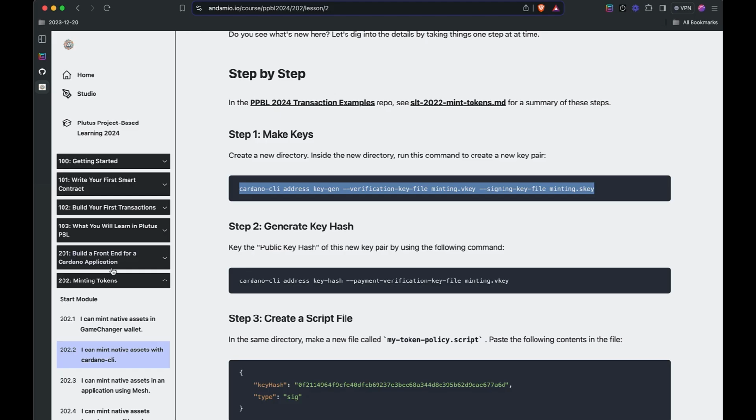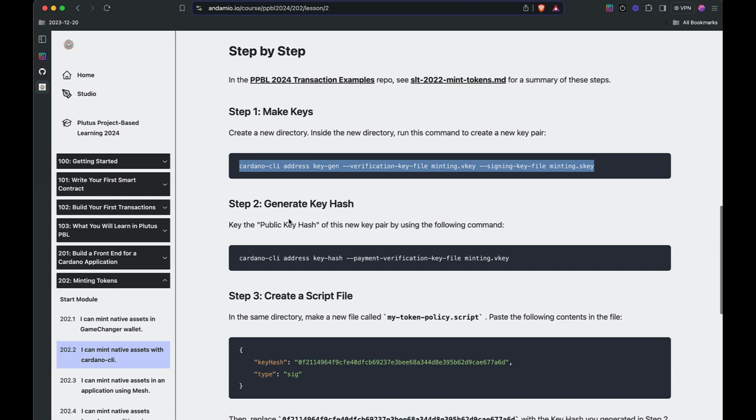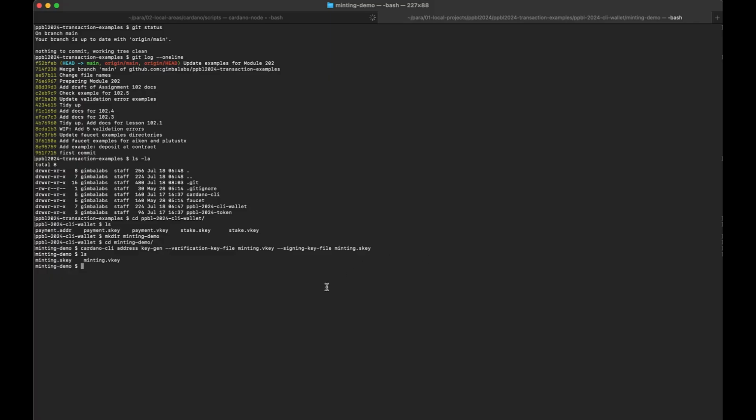And now we can see that we have those two new key files, the signing key and the verification key. Then we can generate what's called a key hash from the verification key. And this is a little bit different than an address. Take a look at it. This is a public identifier for my key pair, kind of like my address is, but it serves a different purpose. And you're going to see how to use it in this next step. Check it out.